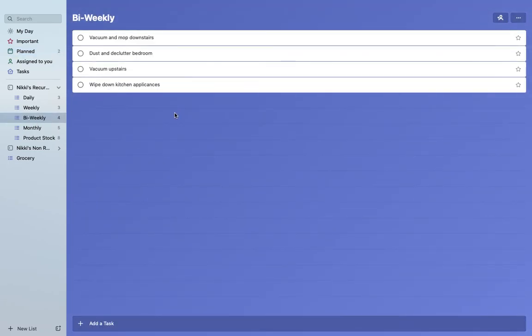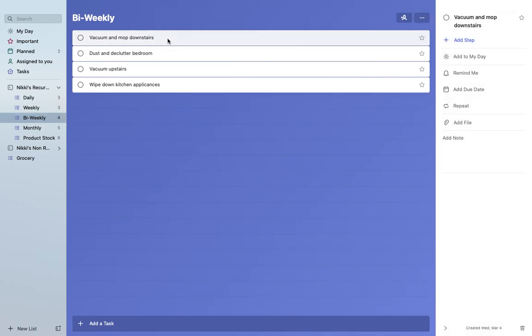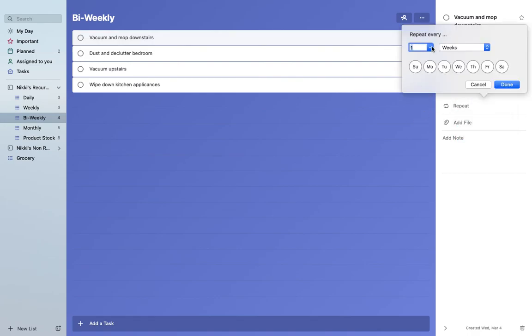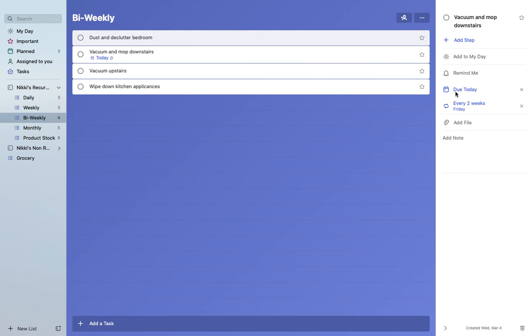For instance, I like to vacuum and mop my downstairs every other week if I can. So how do you set that up where every other week this is popping up in my planned? Let's say I want to do this today. So I'll go to that repeat, and I'm going to say custom, and I'm going to say I want this to happen every 2 weeks on a Friday. Done. So that automatically says that it's due today.